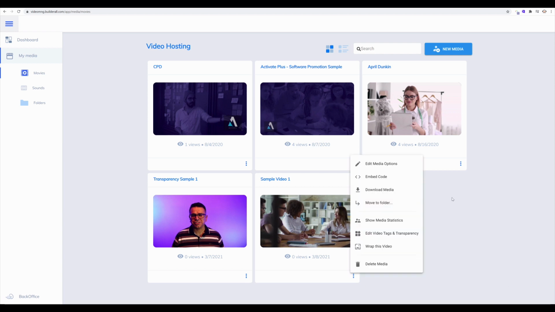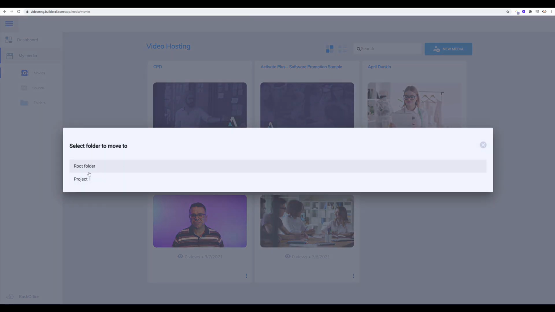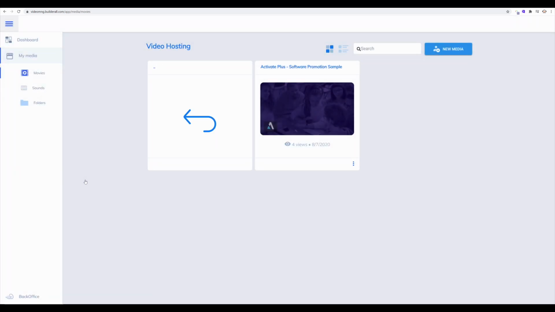And now what you could do is select a file. Let me go ahead and select this file here. And let me go to move to folder. And we're going to move it to the folder that we created, which is Project 1. And there you go. Let's go back to movies or video.